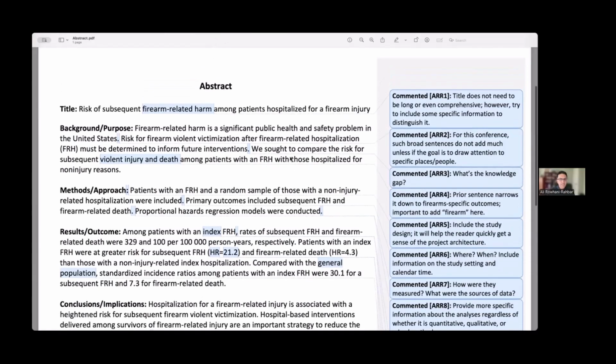So one of the first things that comes to mind is just the title of your submission. This is called Risk of Subsequent Firearm-Related Harm Among Patients Hospitalized for a Firearm Injury. To the extent that you could make the title of your presentation, your abstract, your submission more specific to distinguish it from others would be great. I don't think the title can be comprehensive to really cover and encompass everything that you have done. That would probably just be unnecessary and tedious for a title to be that long. But also it would be good to have some distinction from other abstracts that may be submitted.